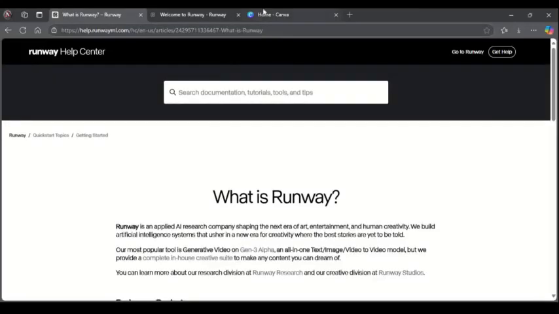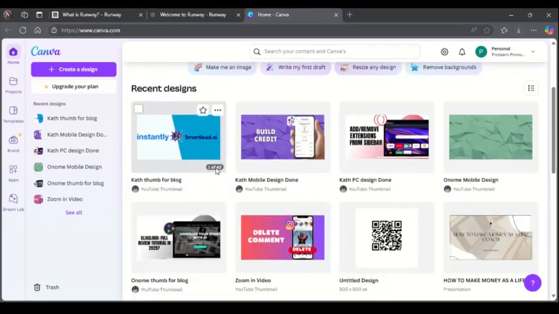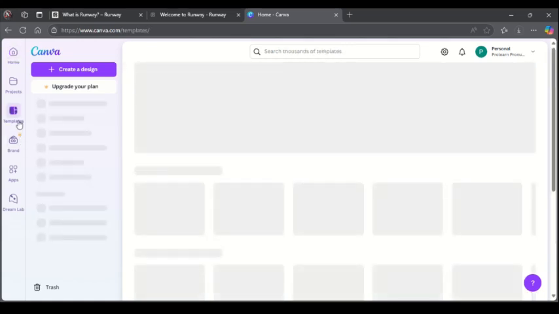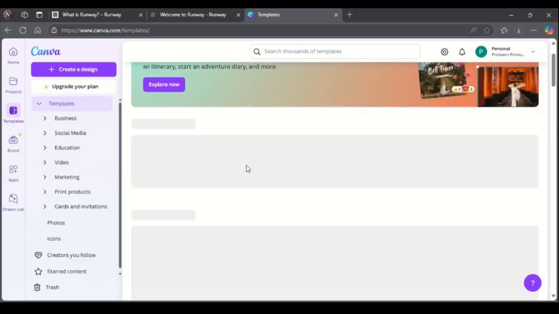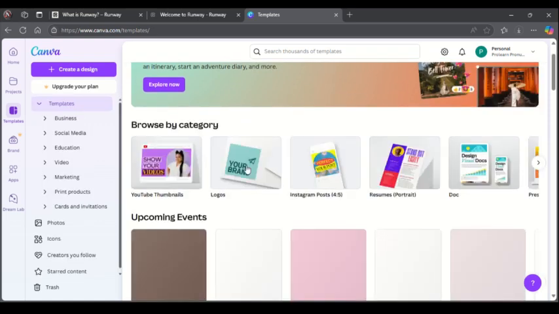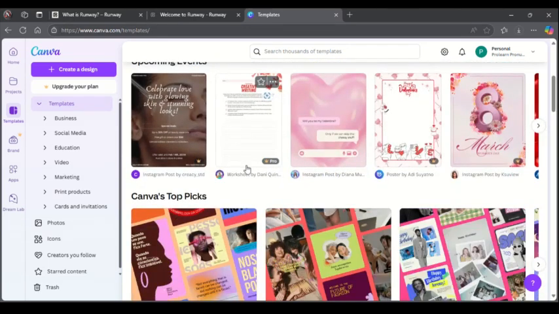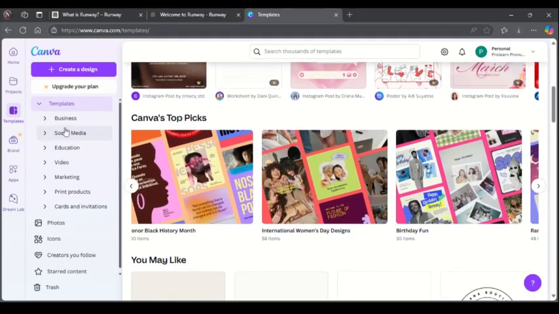Now I'm talking about Canva. Canva is a stunning video and graphics website that you can use to create a video. It comes with a wide range of templates. Right from here, you have access to templates, to design and make different types of graphics designs, and also you can make videos from the templates.